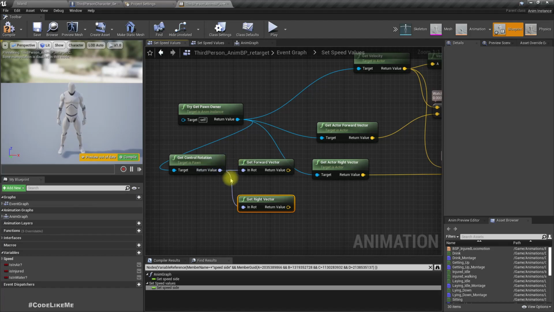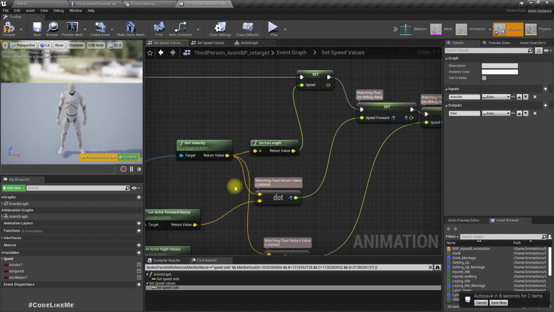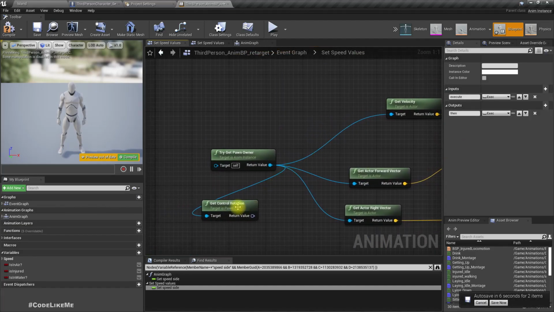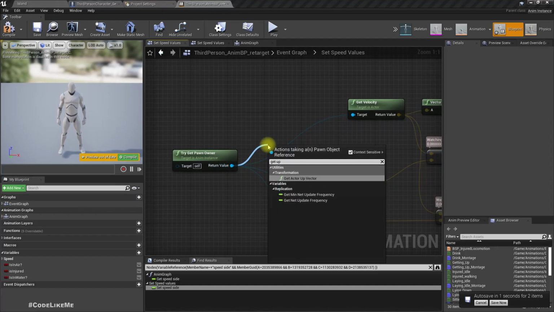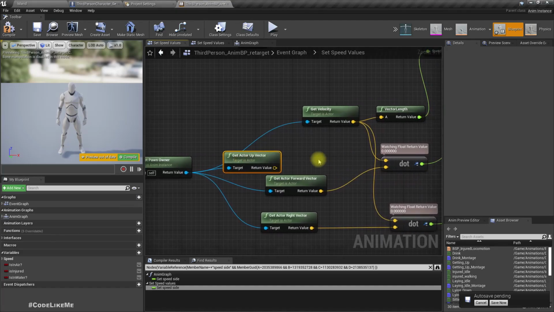Oh wait, no, once again this is wrong, because control rotation gives us the direction we are looking at through the camera, but instead of that, what we need is the direction the character is actually moving. Alright, actually we can get the up vector here. Get actor up vector, yeah.